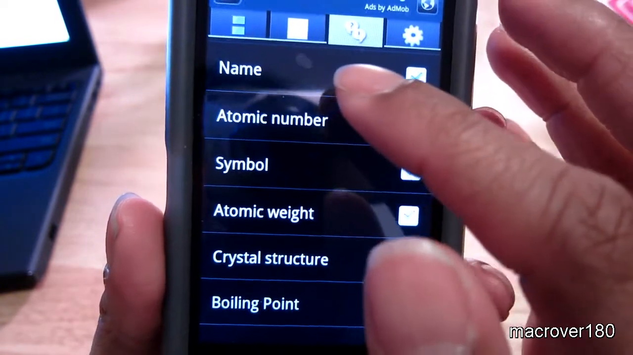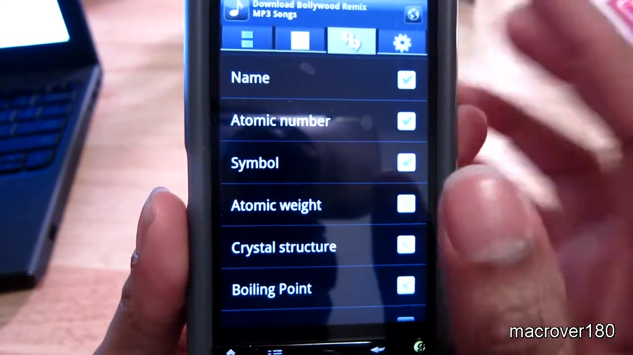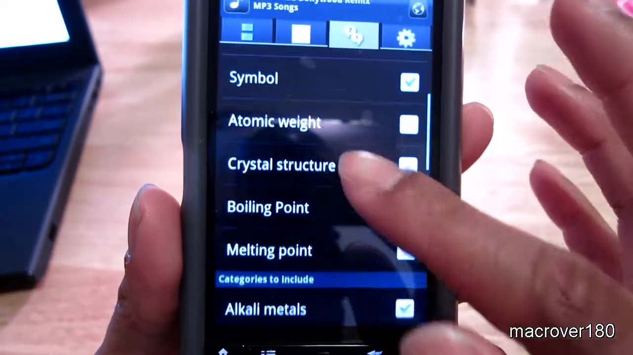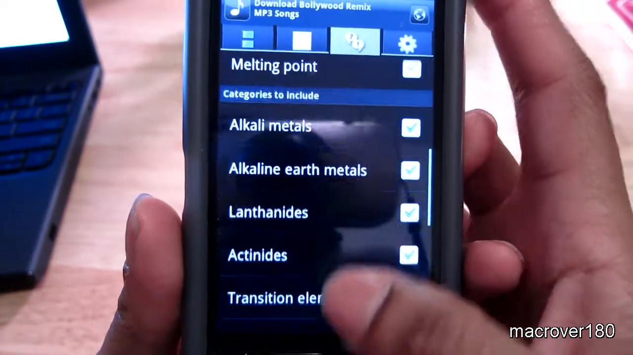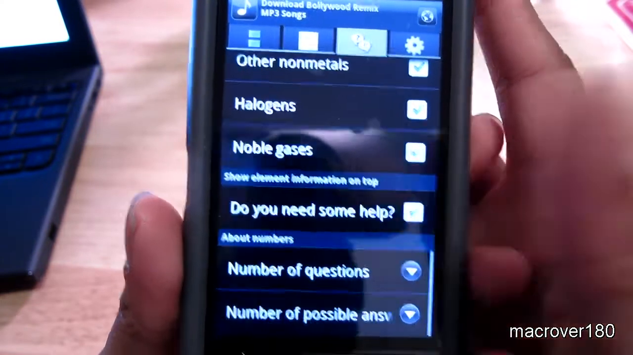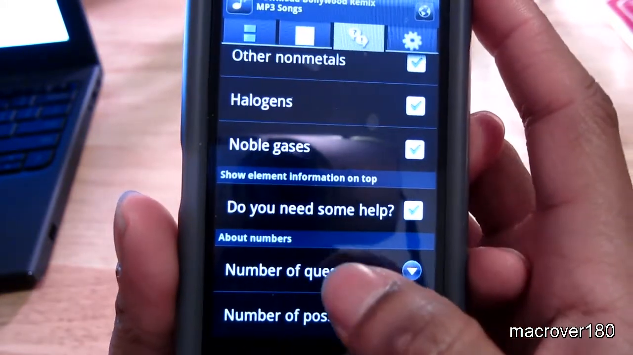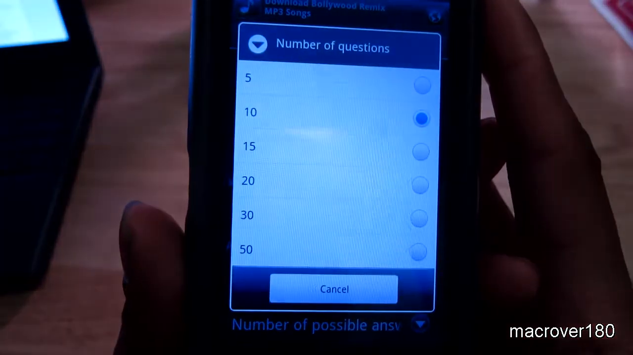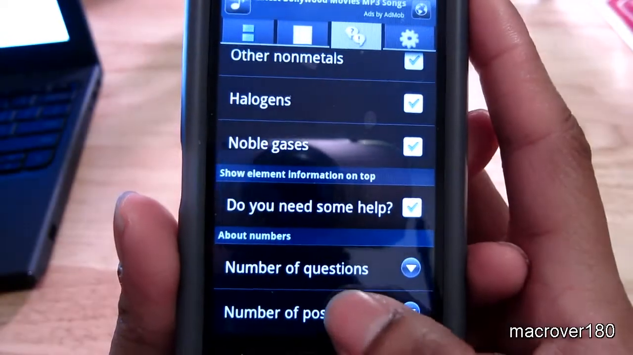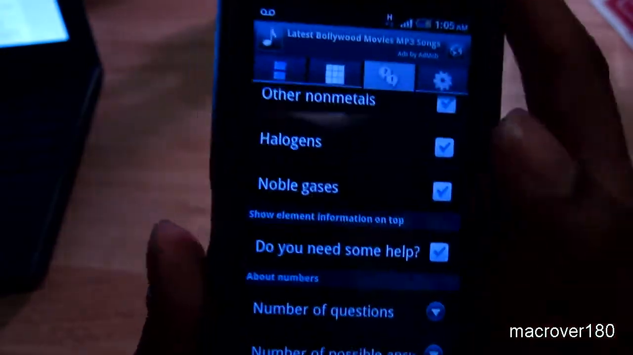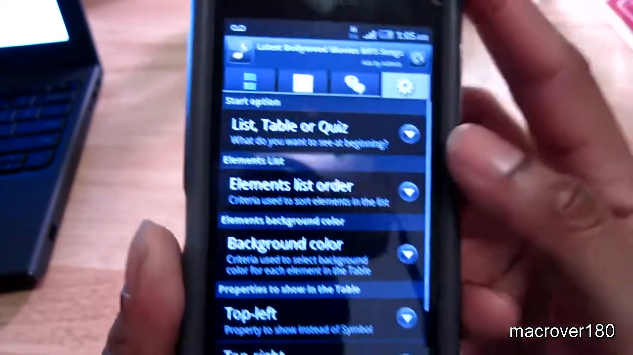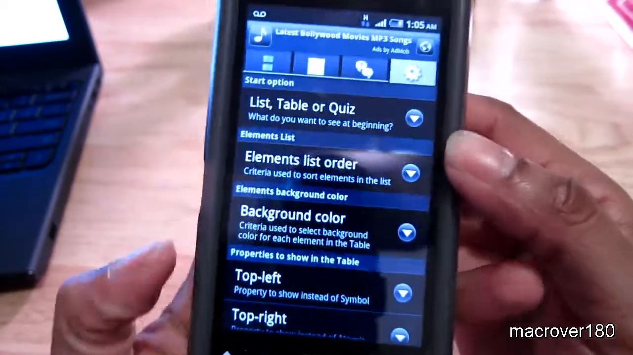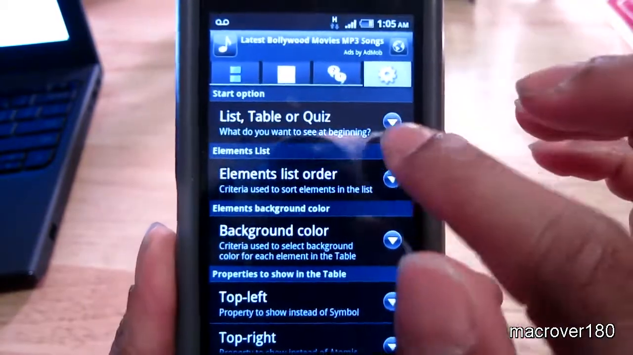You can test yourself going by the name, atomic number, symbol, atomic weight, crystal structure, boiling point. I mean, you can configure it any way you'd like. You can set the number of questions and the number of possible answers. And this tab leads you to the settings. So we'll quickly go over it now.